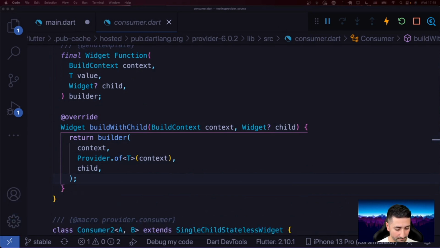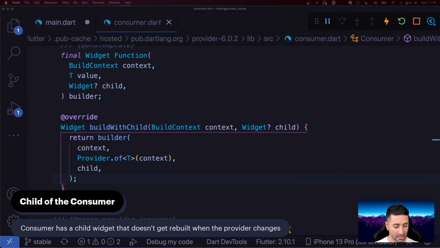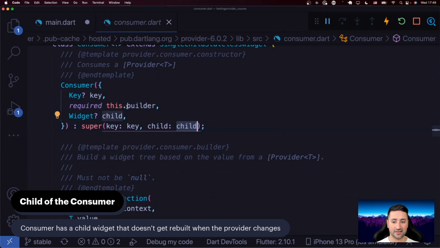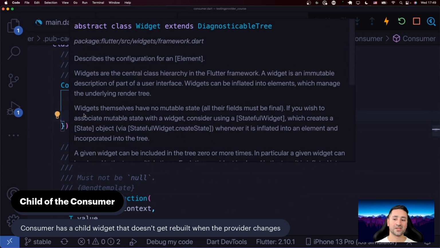Okay. So, the child of the Consumer: Consumer has a child widget that doesn't get rebuilt when the provider changes. And this is really, really important, because you see in here, we're giving it a child, and then the builder also returns a widget. This builder is going to be called every time the provider changes its values or something internally changes in the provider. However, the child that is provided in here won't. So this is really useful if you are creating a provider that is sitting really high up in the hierarchy, and this provider has some key states that your application needs.